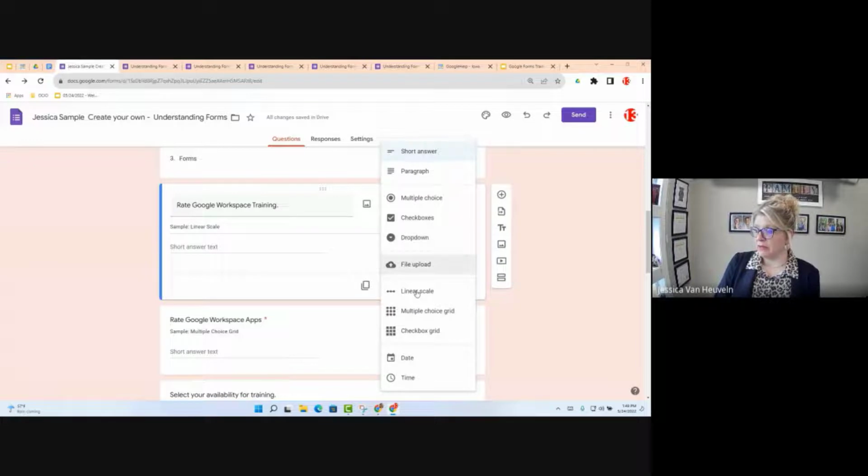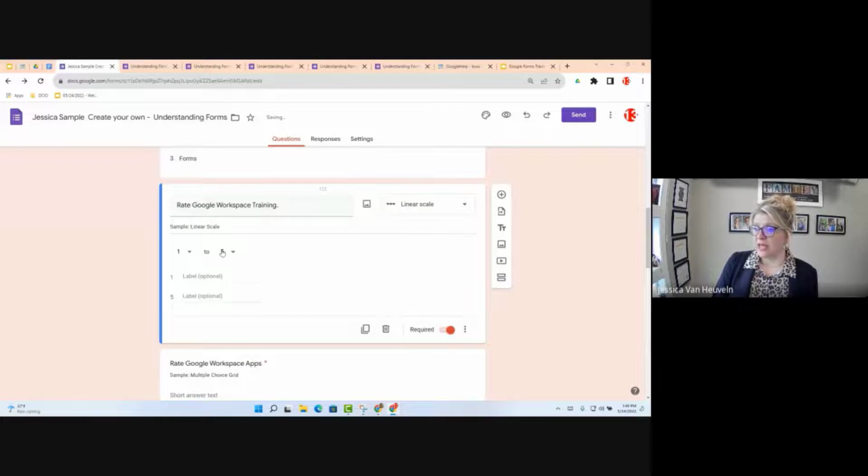Are we seeing a rinse and repeat process here? Linear scale. And this is where you can adjust the scale if you choose to, maybe all the way up to 10 if you choose to, or you could, I think, start at 0. So you can adjust that if you want. So what is your scale going to be? 0 to 10, 1 to 10, 1 to 5. That's up to you. In this example, I just did 1 to 5.